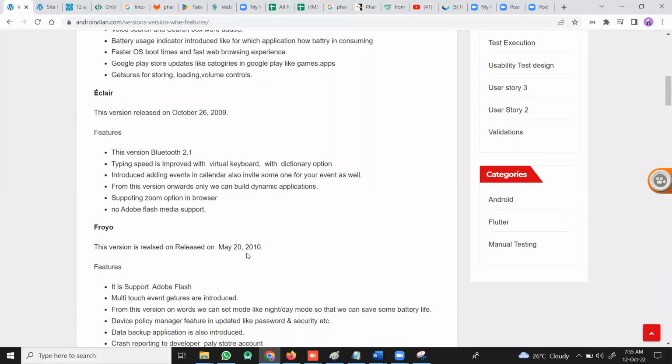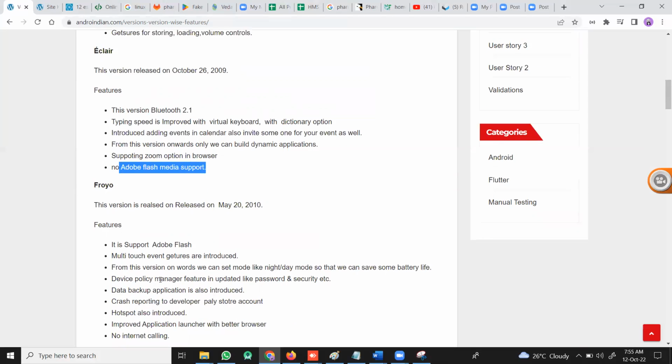And the next version, after 1 year, was released in May 2010. In this, it can support Adobe Flash, meaning whatever defect was there was immediately resolved here. And multi-touch event gestures were introduced. Previously gesture effects were there, but they were basic. Now here it is updated with multi-touch.